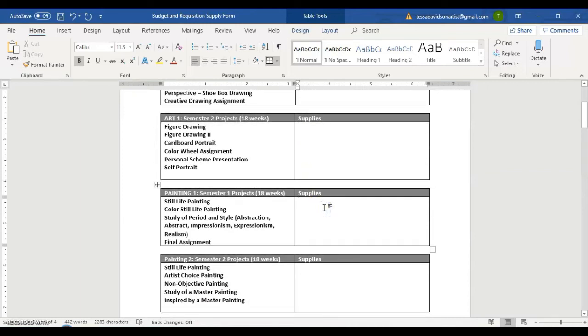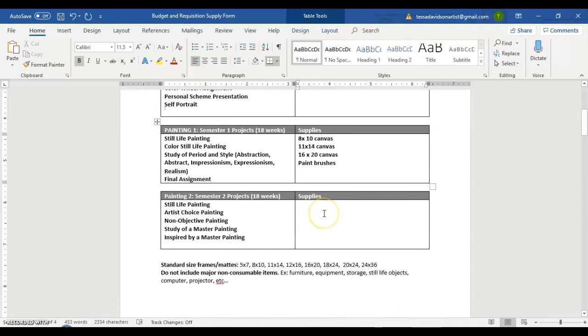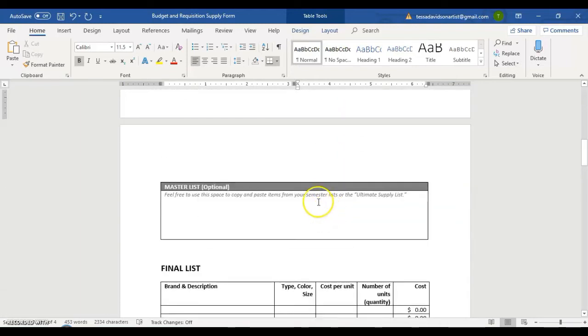And then do the same thing for this. So I would need, I'm thinking an 8 by 10 canvas for that assignment. Maybe for that one, we would go larger, maybe an 11 by 14 canvas. And then for their final assignment, a 16 by 20 canvas. And then we would need paint brushes. You don't have to be super specific right here as you're brainstorming. You can get more specific as you start looking at supplies. So this is to tally up all of the supplies that you can just think of off the cuff as you go through this.